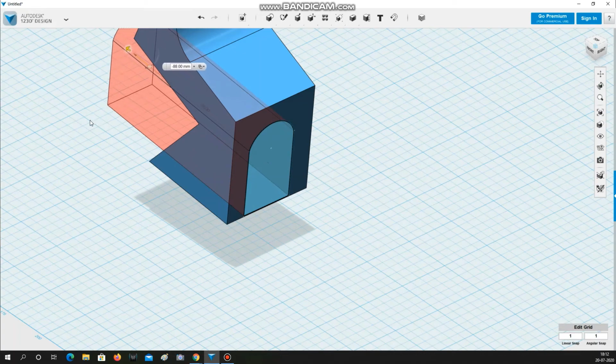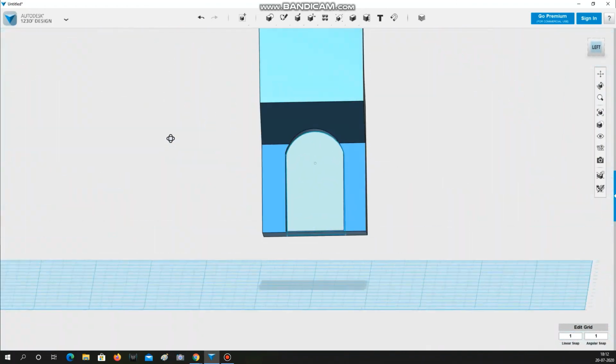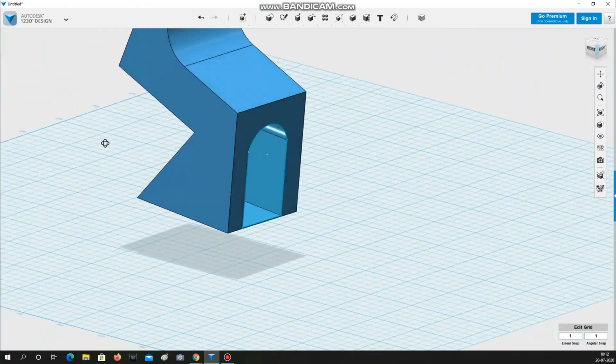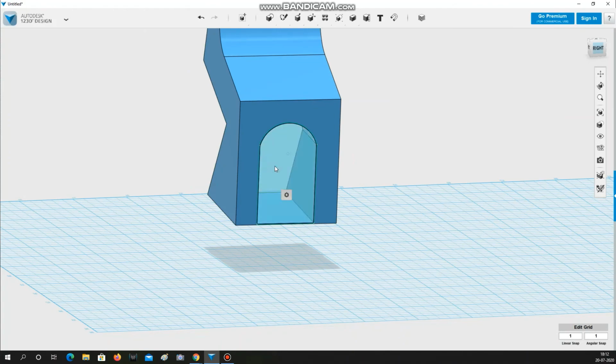So when I'm extruding backward, it is in red, that means it is cutting through the object. So I can see it made this opening here. I still have my sketch here, so I'll go ahead and delete that.